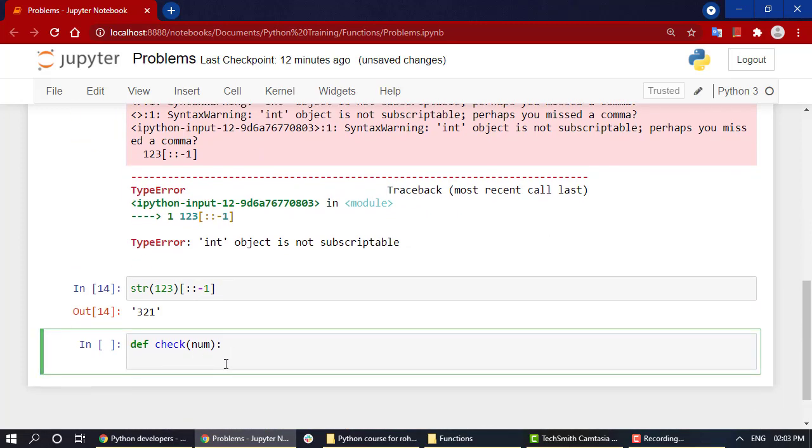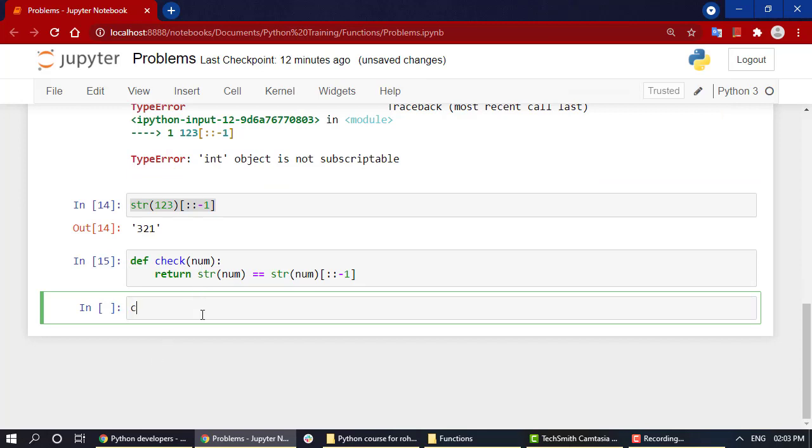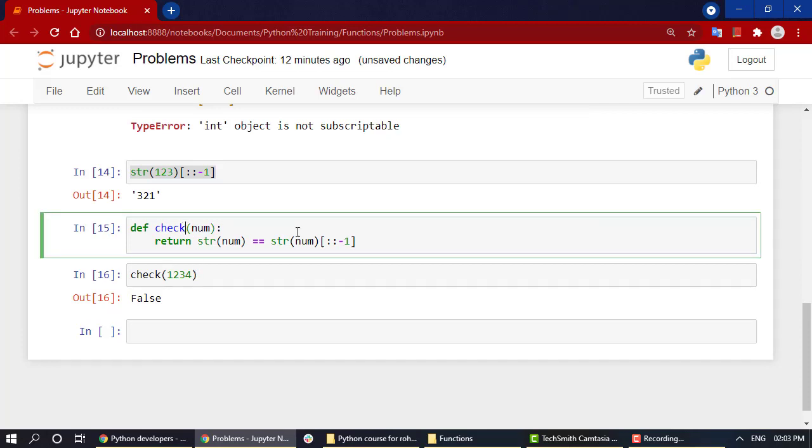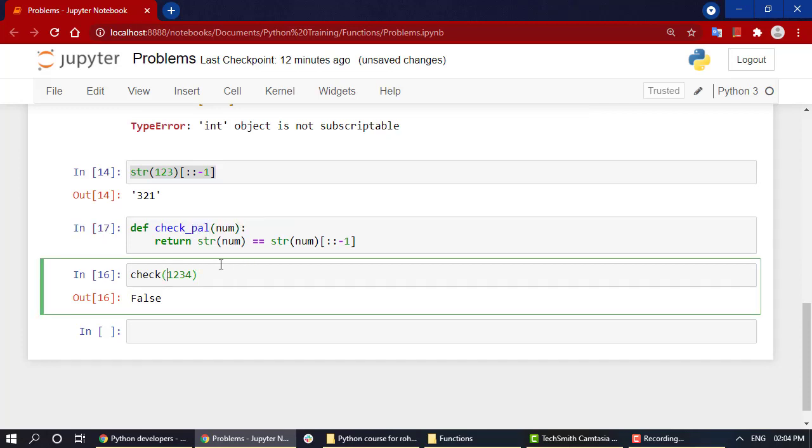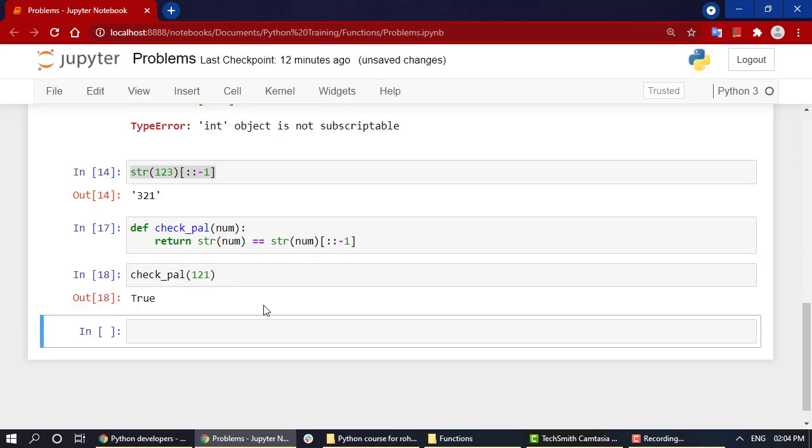So the same thing we are going to do over here. We are going to check if the reverse number is equal to what we have. So if str of num is equal to, we will just copy this, paste it, and I'll just write num over here. Or else I can just write return. That's it. If I pass some number, 1 2 3 4, it will return false. Check pal, rename it, check pal. If I pass a palindrome number, let's say 1 2 1, it will return true.